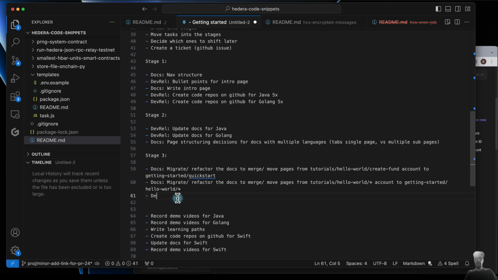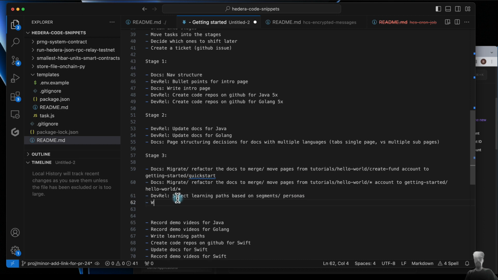And then I think DevRel, right, having the expertise on the personas, is to determine and select learning paths based on segments and personas, and then DevRel writes the learning path.